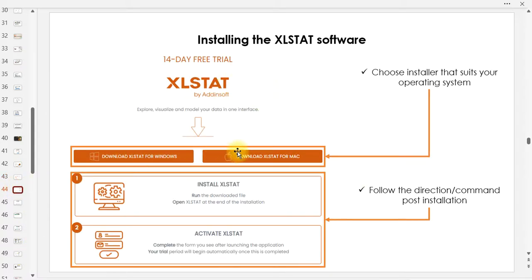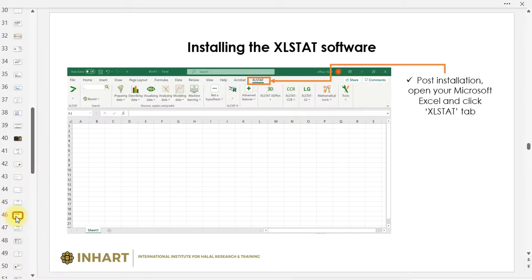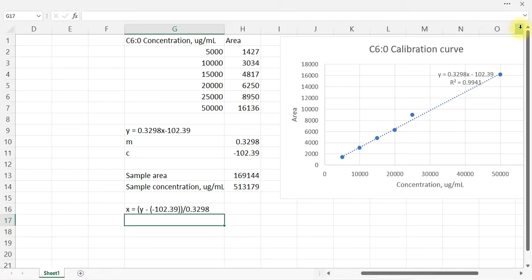Choose your computer operating system, whether it's Windows or Mac. Then choose the installer and follow the directions or commands for the installation. As far as I know, they might request you to register for the installation. If you have successfully installed XLStat, this is a 14-day trial. You can open Excel like this one.